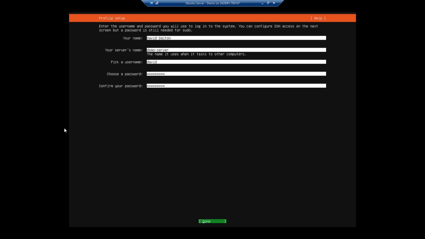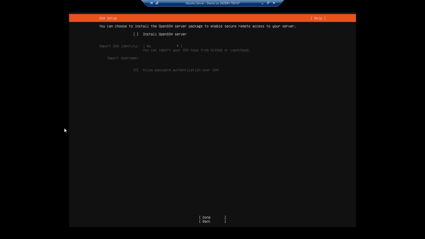And then tab down to where it says done is highlighted in green. Hit spacebar or enter. Now this next one is, do you want to install OpenSSH server? And most of the time it's probably going to be yes. OpenSSH server allows you to create an SSH connection to this server for remote admin. So that's something that really makes a lot of sense to do most of the time.